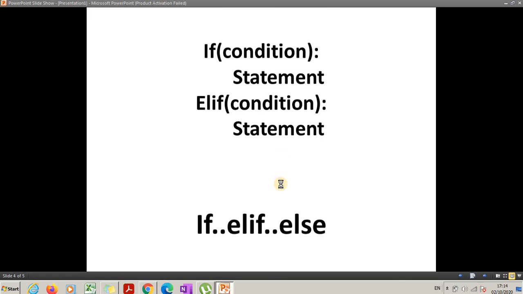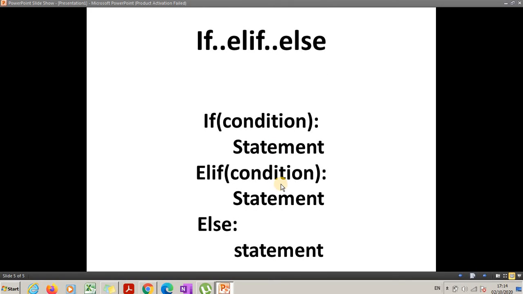The next statement is the if, elif and else statement. Here we have a combination of the if statement, the elif statement, and one more statement, that is an else statement. So we have two conditions and three different statements. Starting with the first condition, if this becomes true, then only it is going to print the statement followed by the if statement. Otherwise, it will check for the second condition. If the second condition becomes true, it will print the statement followed by the elif condition. And if both conditions become false, it will directly print the else statement.